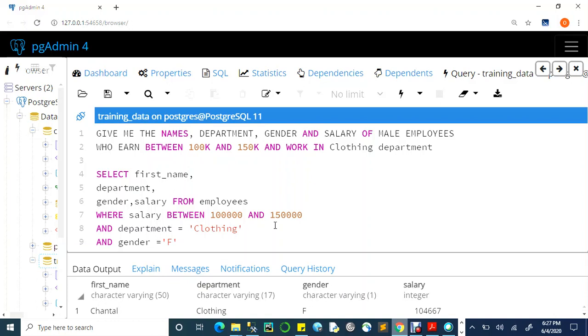One thing I want to call your attention to is probably you're thinking maybe you could do something like where salary between 100K and 150 again and say where department equals clothing. Maybe that comes to your head that, okay, I keep saying where. No, this is not allowed. It's not going to run.